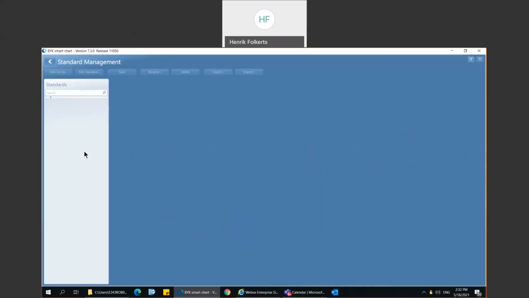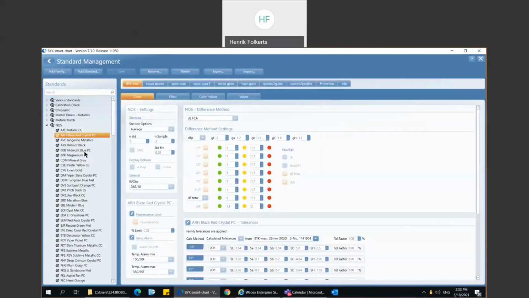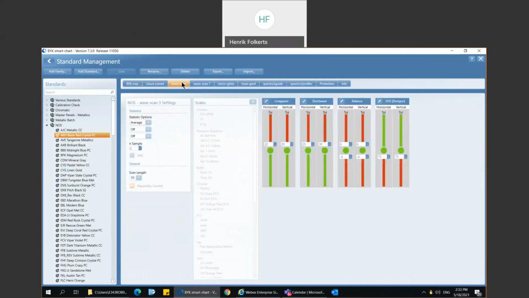So basically, standard management is its own app, if you want to call it, and this is where we save all of the data for each standard and the tolerancing for each standard. The majority of you probably will never need to go in here. The only thing I can say is you can also add wave scan tolerancing, depending on what OEM it is. You can put in whatever scales they like, and then you can put in your own tolerancing so that you have that as also a red, green, yellow.